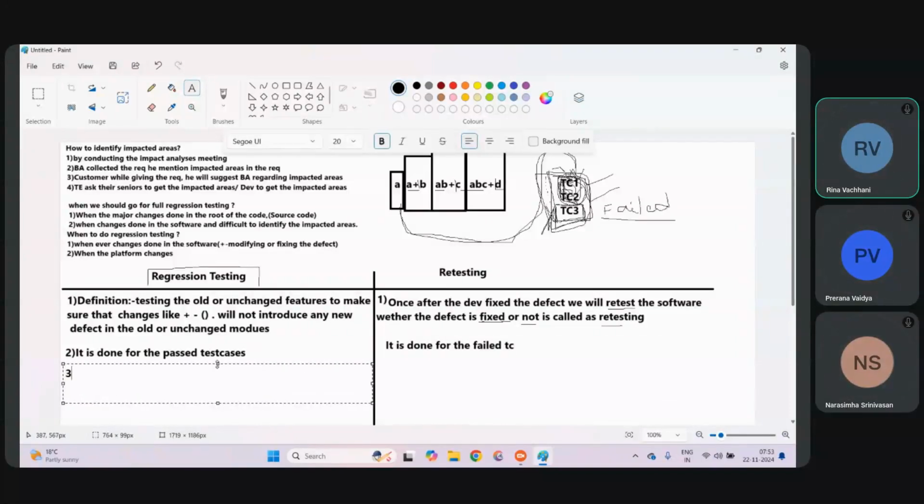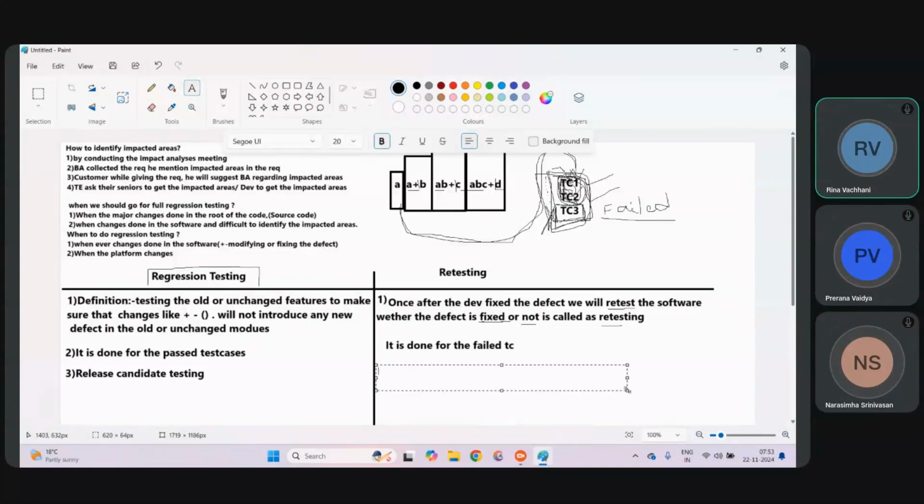Next, there is another name for this one. It is called release candidate testing. Release candidate means before releasing you have to do the regression testing. Without regression testing, you should not release the software. It means you have to execute all the test cases before releasing the software once again, 2 times, 3 times. Got it?